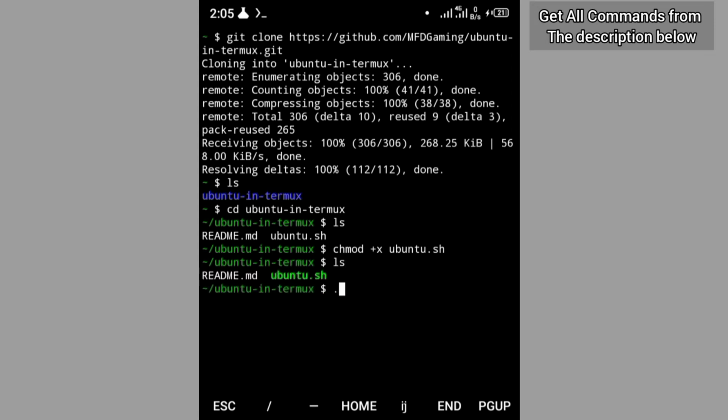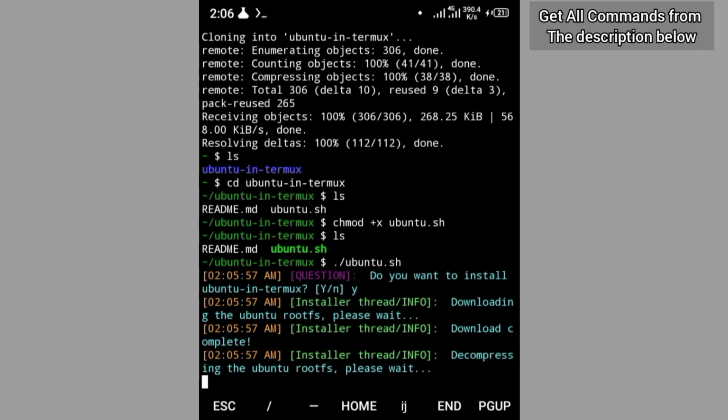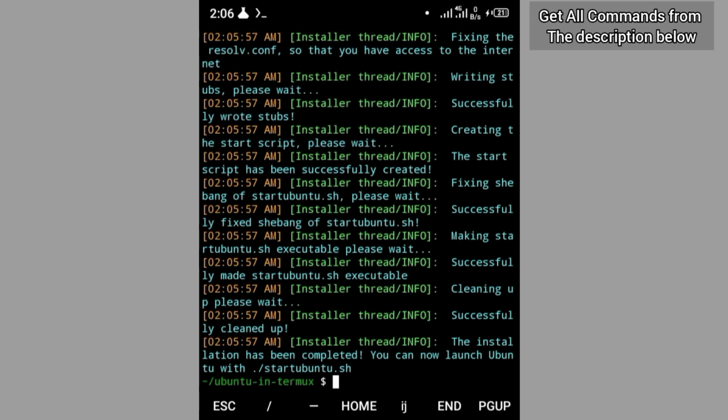So after that, we're going to install Ubuntu. To do that, we're going to type the command ./ubuntu.sh, and you're going to click on enter. Now we should be installing Ubuntu soon. We're just going to wait a little bit for the installation to be completed. Alright, Ubuntu has been successfully installed.